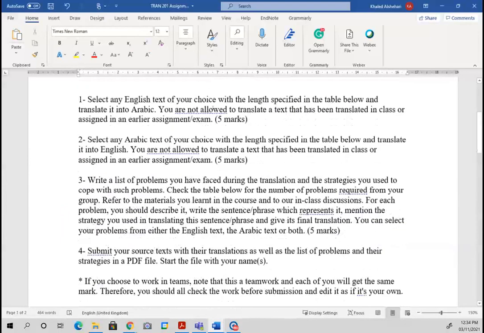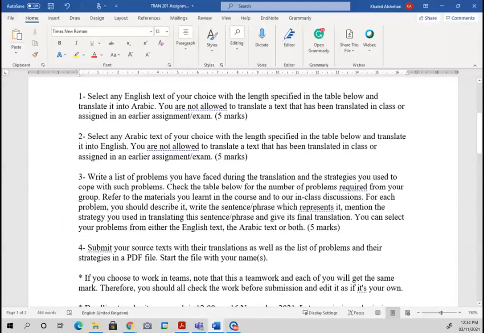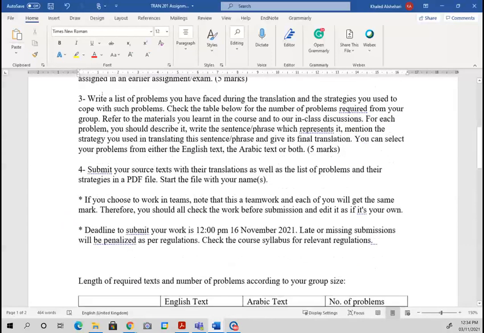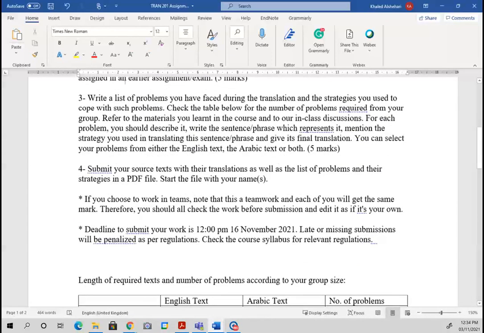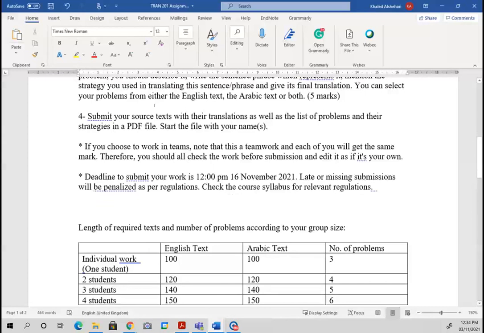and so yeah, 5 marks for the English to Arabic translation, 5 marks for Arabic to English translation, and 5 marks for the problems. Again, the problems should have 4 elements. What is the problem? What is the sentence or phrase in the text? It has to be from either the English text or the Arabic text. The strategy that you used to cope with that problem, and the final translation of that phrase or the sentence. So 4 elements should be there in each item in the list.